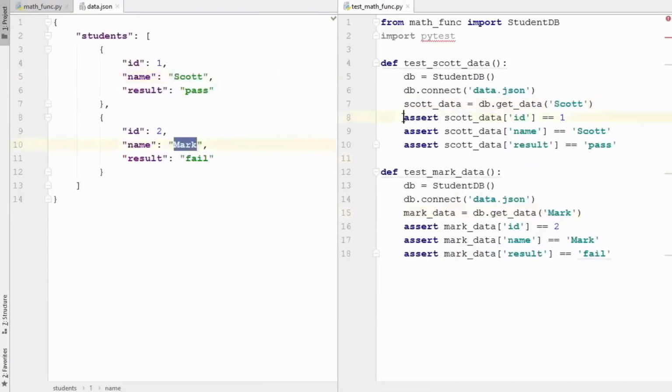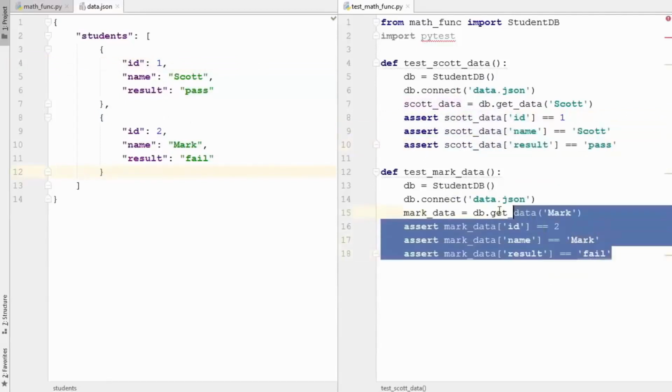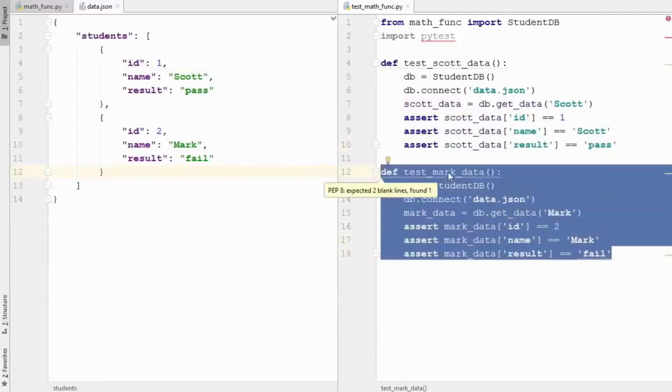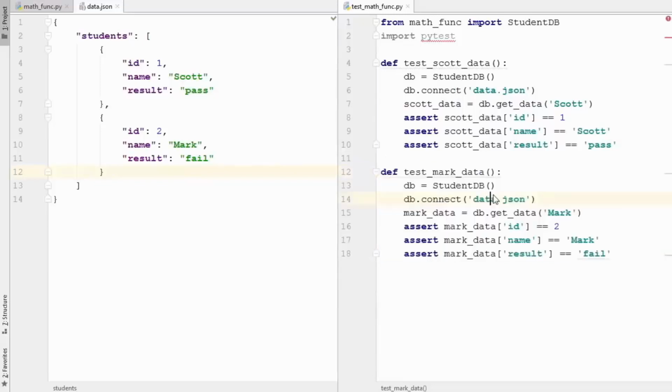And then using these assert statements, I'm just checking whether this ID which I got using the get data is equal to the ID which is there in the JSON file or not. Same assert I have written for the student's name and the student's result, and a similar test I have written for the second student, which is Mark.